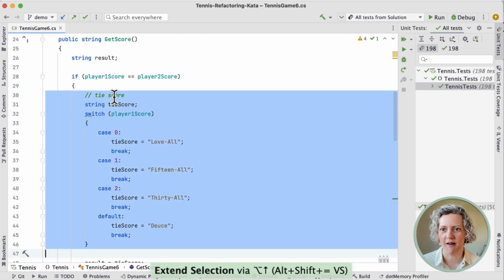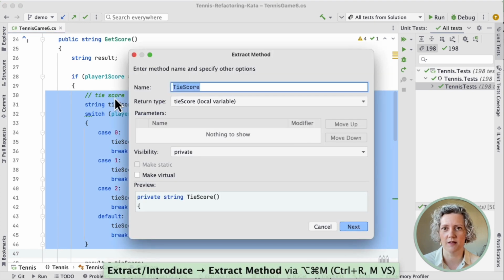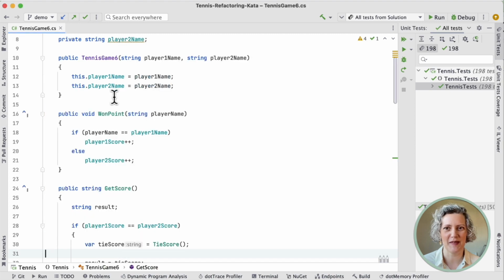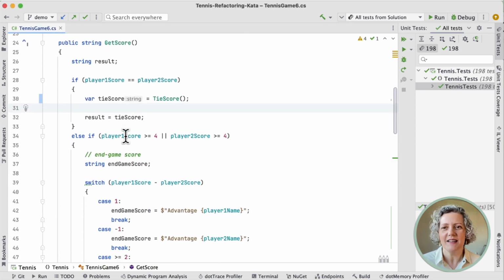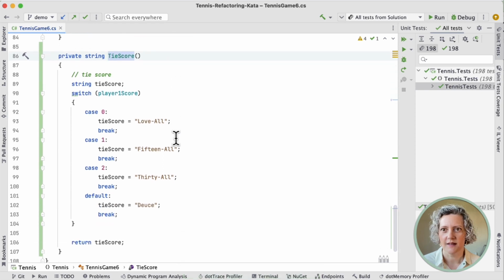Okay, so the first paragraph here, tie score. I'm just going to select all that code and call my tool to extract method. It even gives it a good name. There, and it's done it. That wasn't too hard. There's the code. There's the call to my new method. And here's the definition of that new method. That all looks like it's all working.